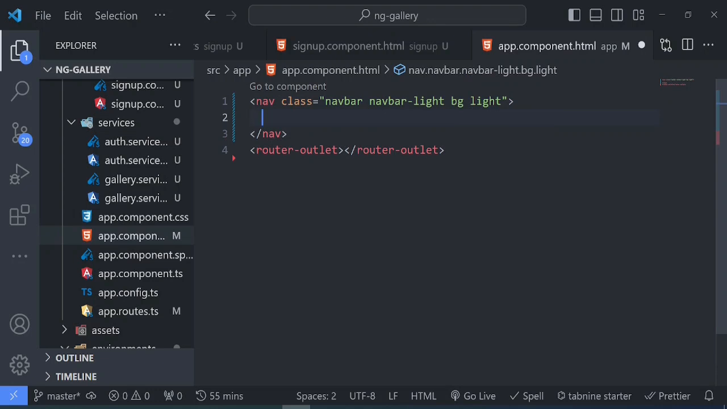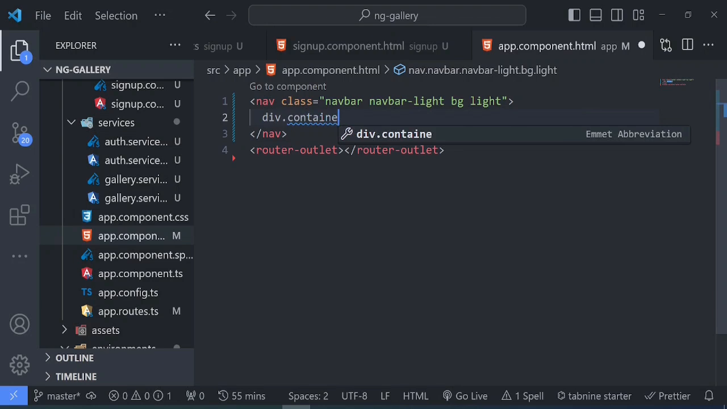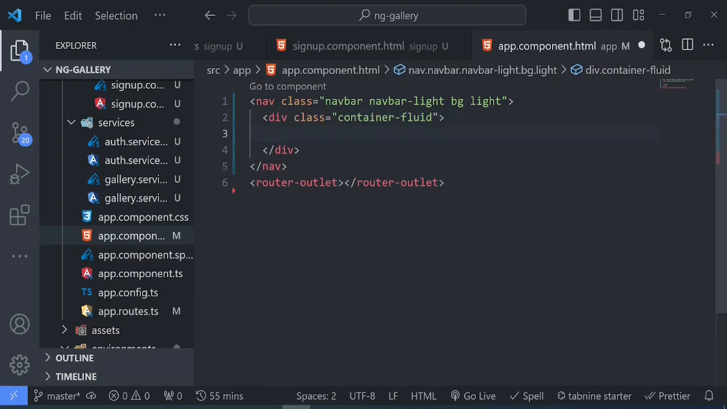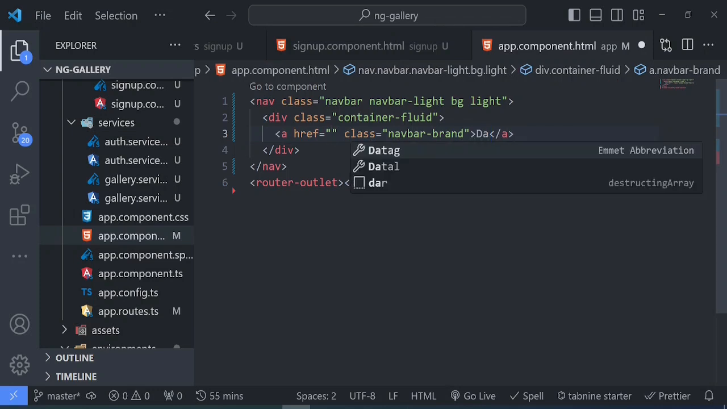Then we need to create a div also. So I'm going to create a div and it's going to have a class of container-fluid, and then we need an a tag. Within the a tag, I'm going to give it a class of navbar-brand. Then within the a tag, we need to put the name of our navbar. Probably I'm just going to name this dashboard.